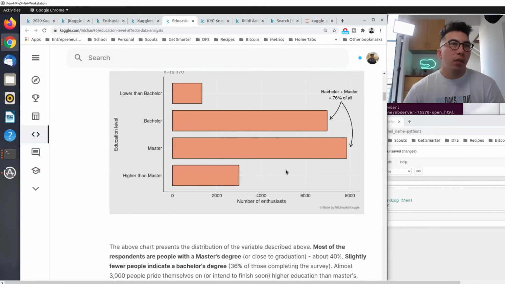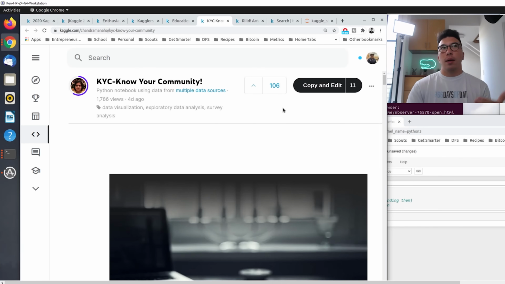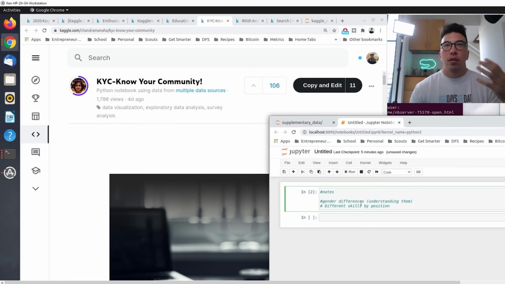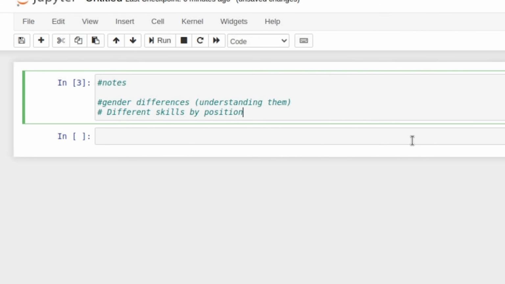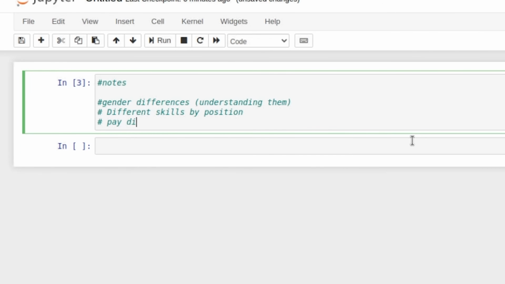So does education level affect analysis? A lot of these are really good. I'm going to link all of these in the description of my video, everything that I looked through. At the end of the day, after I go through these, I'll eventually come up with a list of questions. So I started with this list of gender differences and skills by position. But let's just keep going down on things that come into my head. Like pay differences based on skills and based on coding, or that would be tools, coding ability, languages.